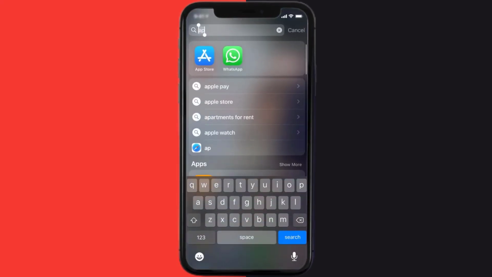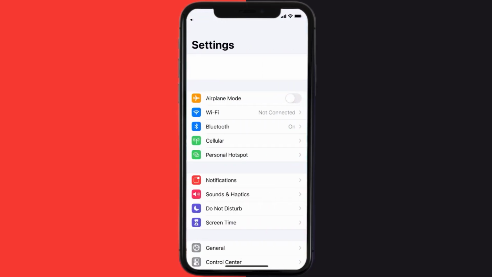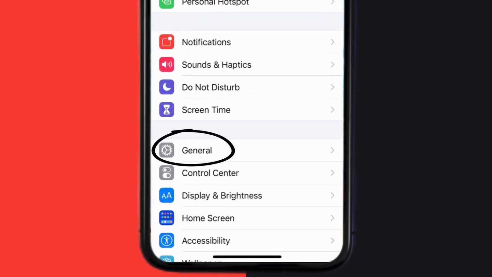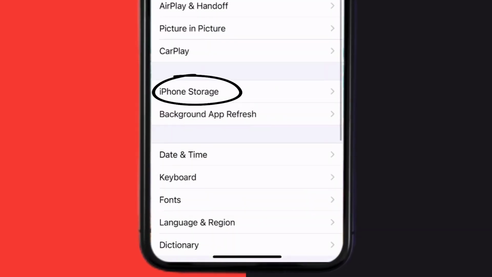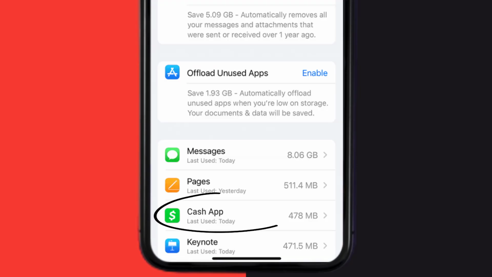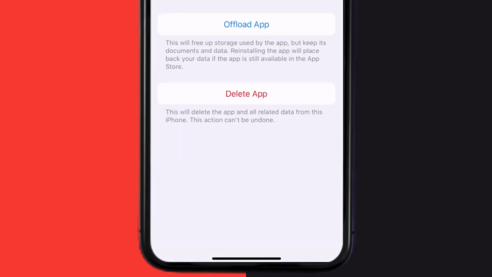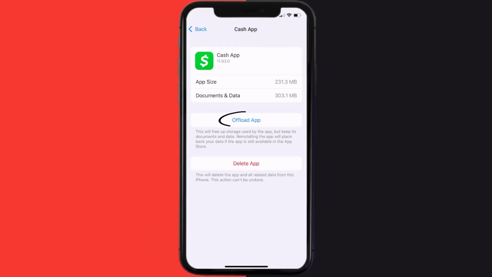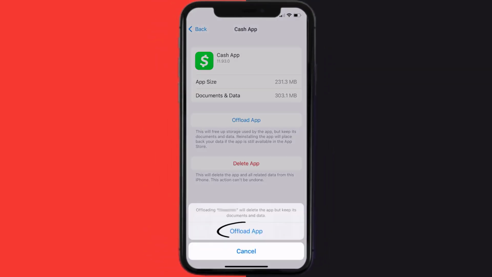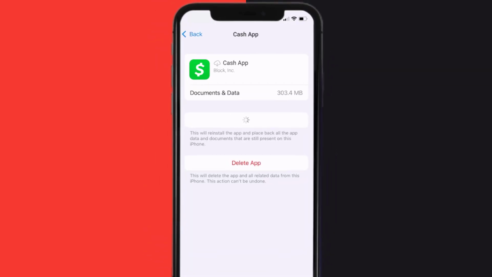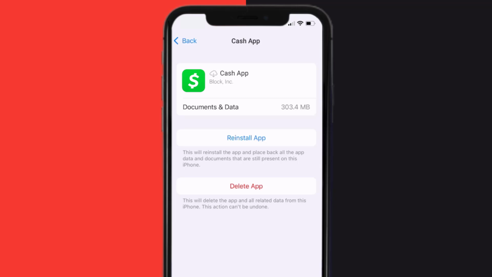Cache. Go to your device settings and then scroll all the way down to General and tap on it. Then tap on iPhone storage. From here, search for the Cash App and then tap on it. Once you're on this screen, you need to tap on Offload App. Tap again to confirm. It'll take a bit for processing, and then a reinstall button will show up. Simply tap on it to reinstall the app.